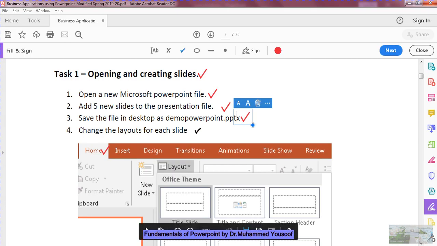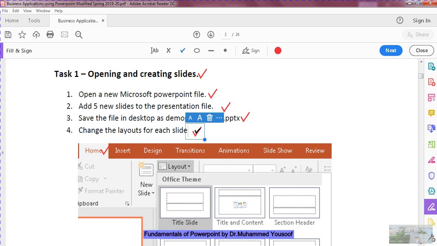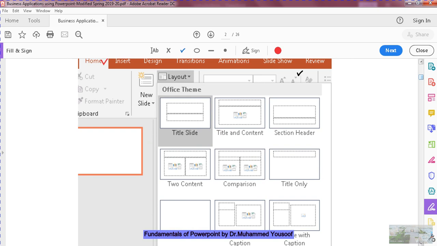Now the fourth question which I want to do is what? Change the layout for each slide. I want to change the layout. Now you know what is layout. This is called layout. Can you see here? In the home menu you have the layout in the slide tab. So there are different types of layouts available in PowerPoint.